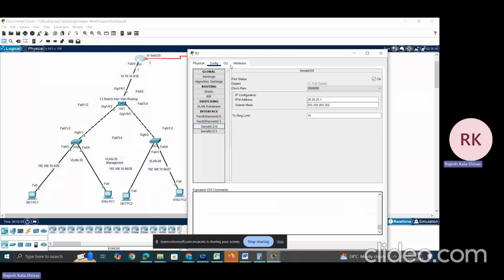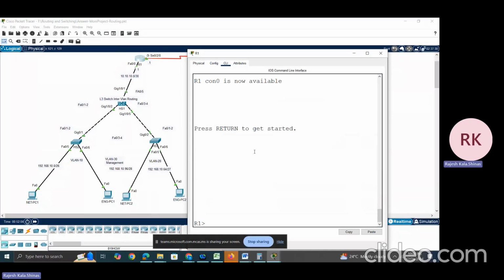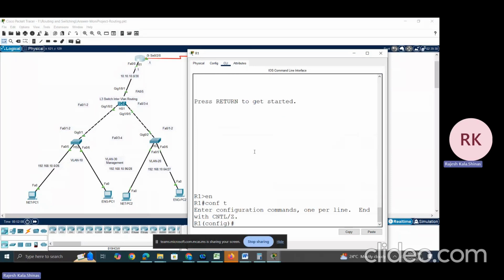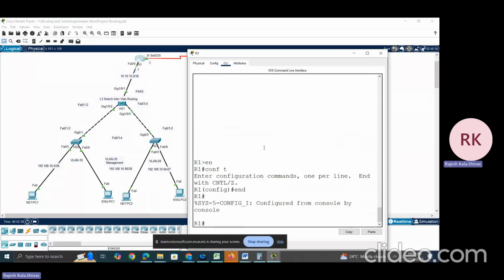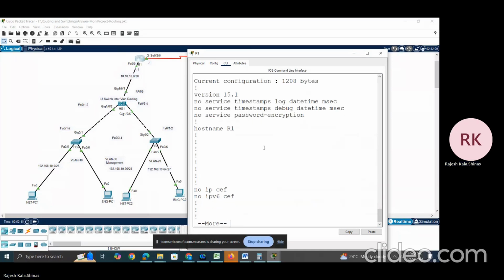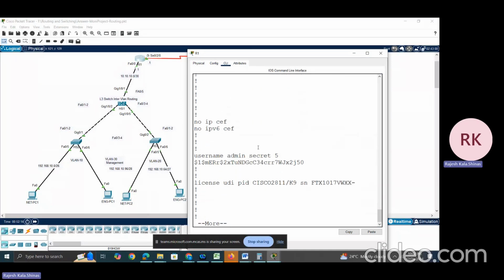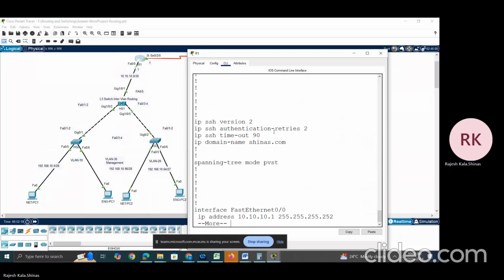Go to the router, all the configurations in configuration mode. I already configured it, I'm just showing that. First, you assign a username and password for SSH communication, because it's secret, right? Then configure SSH version 2.